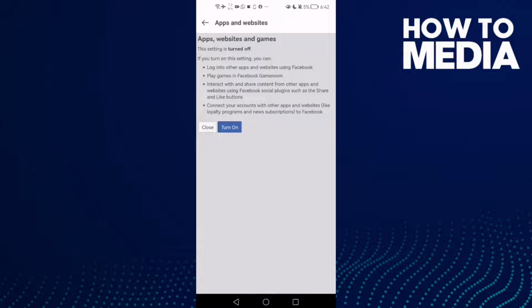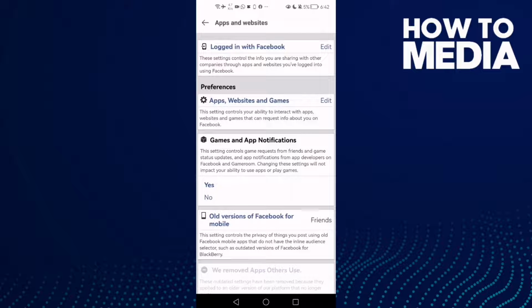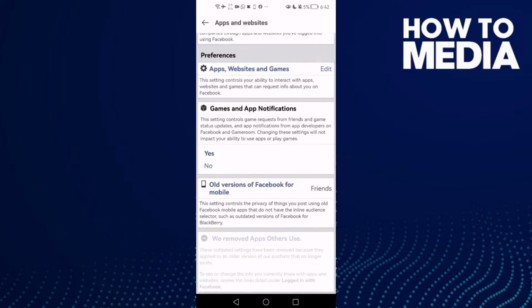Click on it and click turn on, and now that's how to turn on apps, websites and games on Facebook Lite. And that's it, it's easy of course.